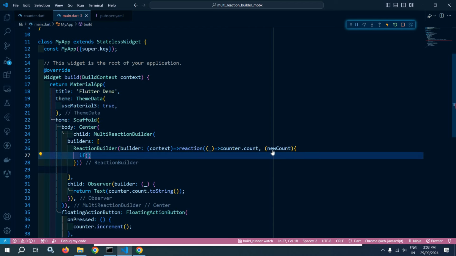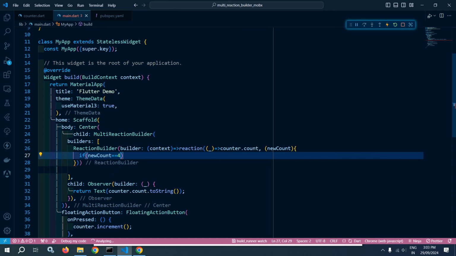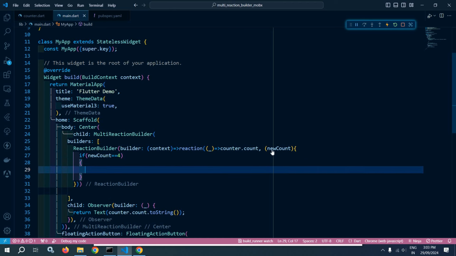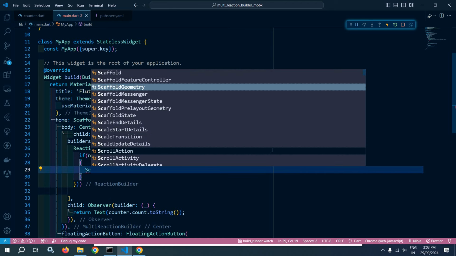here I will check if new count equals 4. At that time I will display a snack bar, and to display the snack bar here I will use ScaffoldMessenger.of(context).showSnackBar, then SnackBar, and in the content here I will use text widget, and in the text widget I will use the count value is dollar of new count.